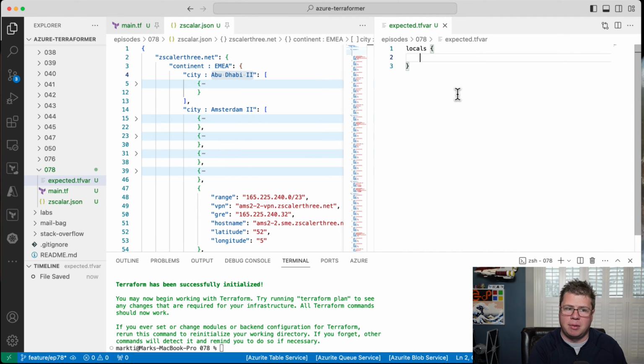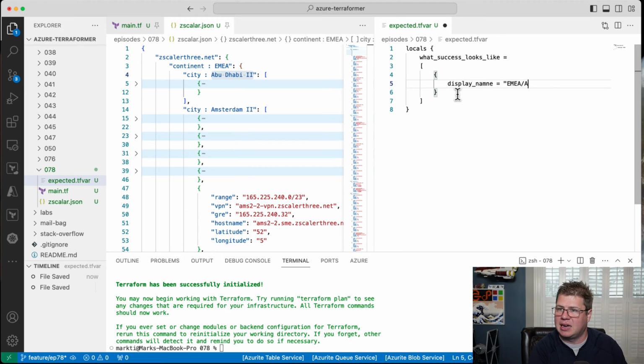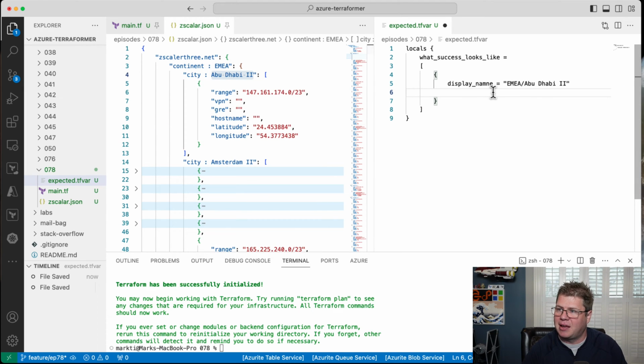So I'm going to stub out some sample data of what success looks like. And so in my array, I want to have a single object, and I want it to have a display name, and I want it to have the continent concatenated with the city. And then I want to have my IP ranges. And this will be an array.